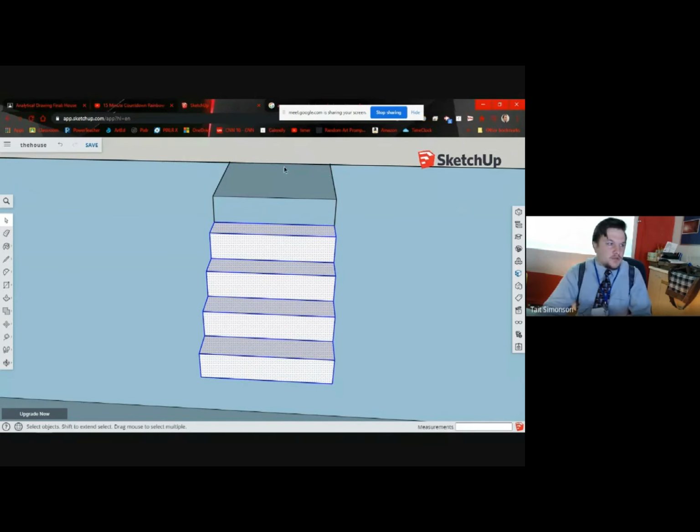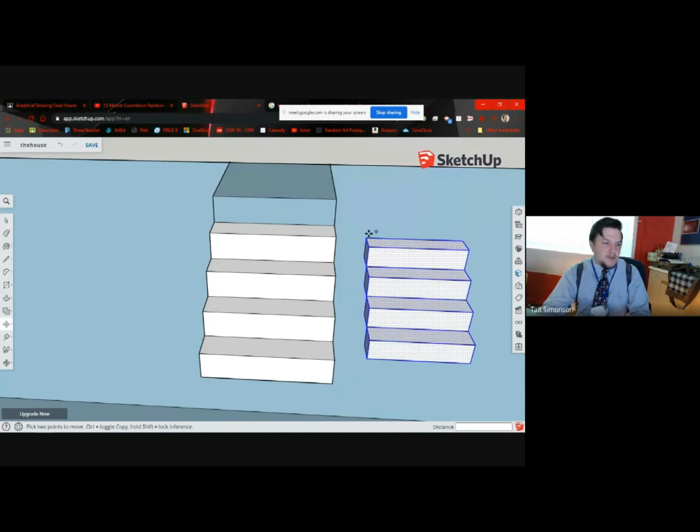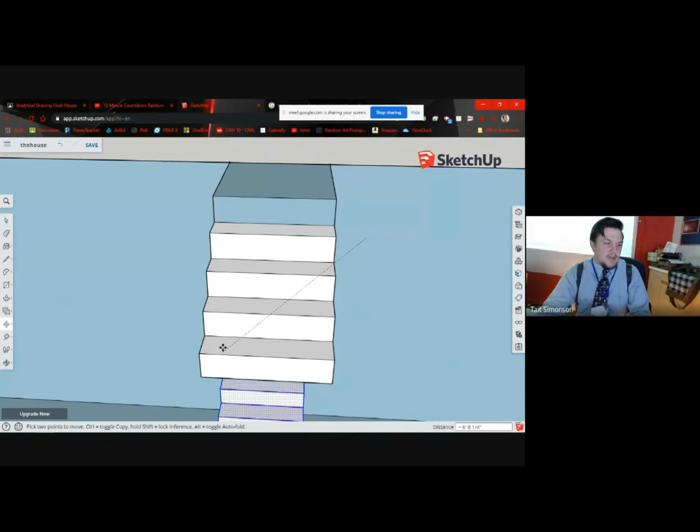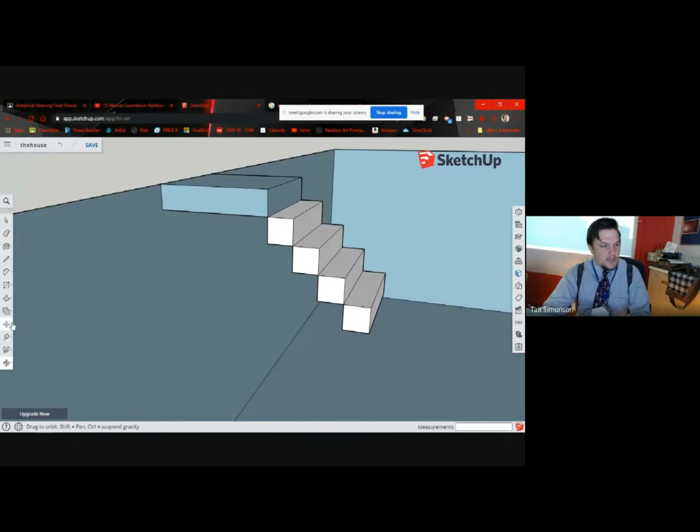Why do you keep trying to leave, SketchUp? Don't do that. Copy, paste. And look, now I have lots of stairs. And now I'm going to set them to the side, grab the endpoint, and okay, we're going to go through this again. Move to the side. Come on, where are you? Grab again. All right, more tomorrow.